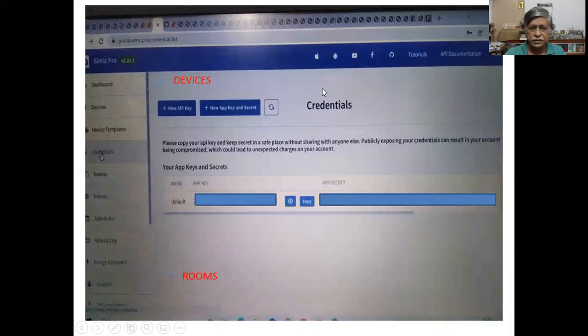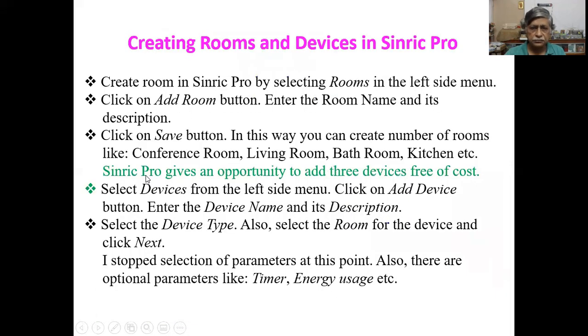So now you can see this particular slide will show you, after creating the credentials, how you can try to connect the devices and rooms. This is the snapshot of the laptop. Then, how to create rooms and devices in Sinric Pro.